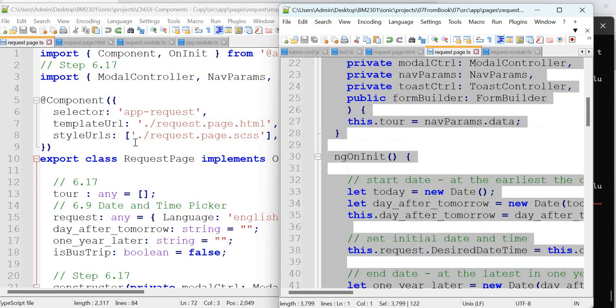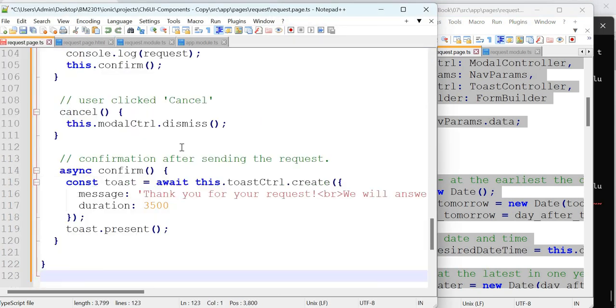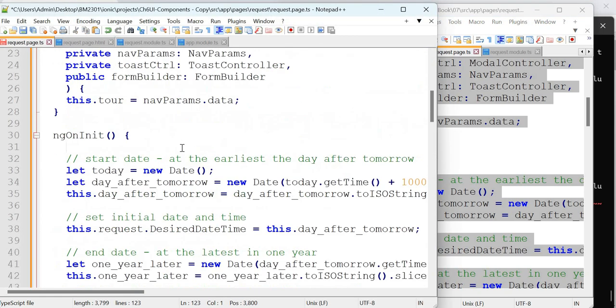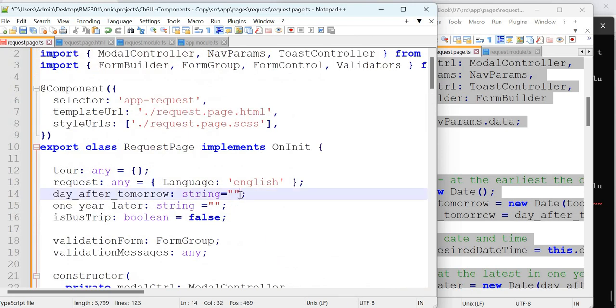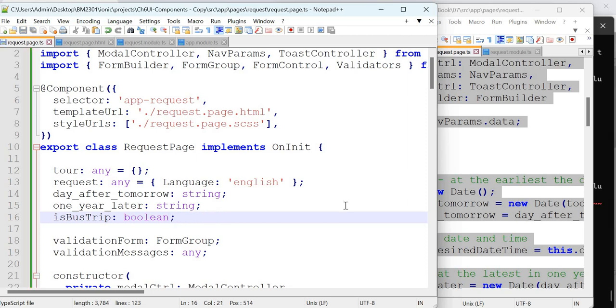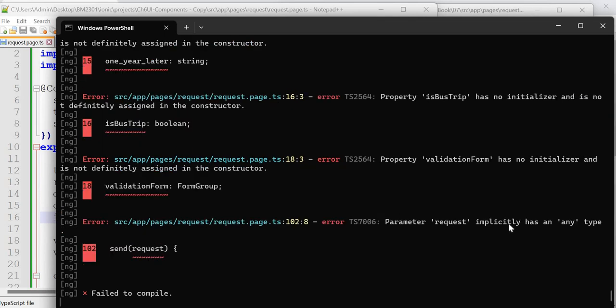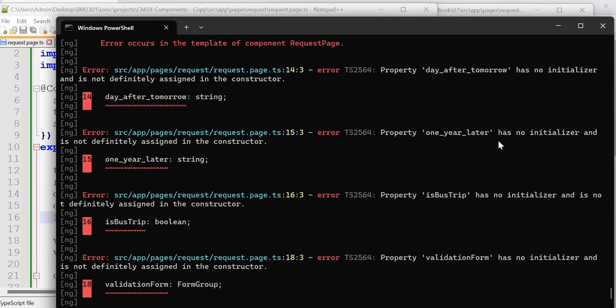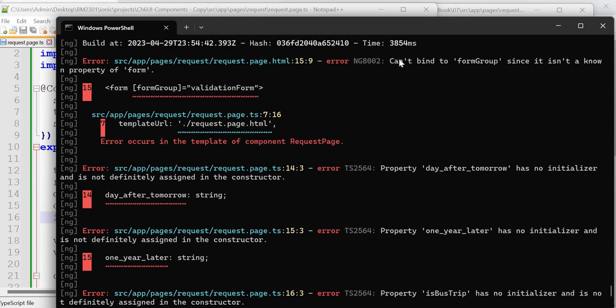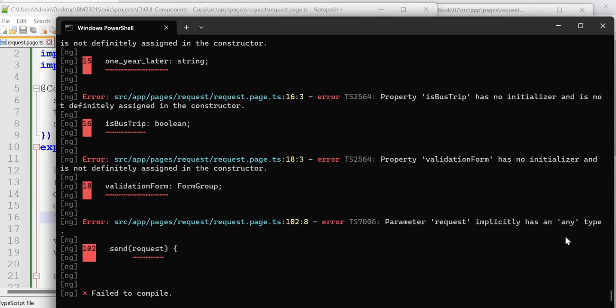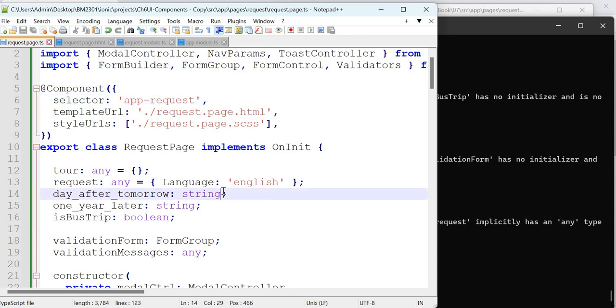So let me just copy and paste it over here. By the way, in the book code, these things do not exist. There is no initialization. So I've actually changed the book code a little bit. If I save this and then check the command line, you will find there are a few issues: there is no initialization, there is also a problem with binding the form group from the HTML page, and there is an implicit any missing. So let's go to our code. Let's just initialize them and see what happens. I'm going to just initialize them.